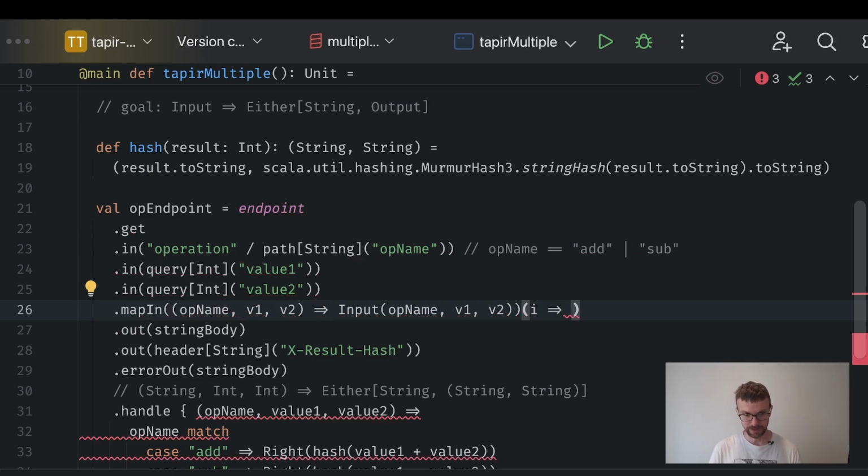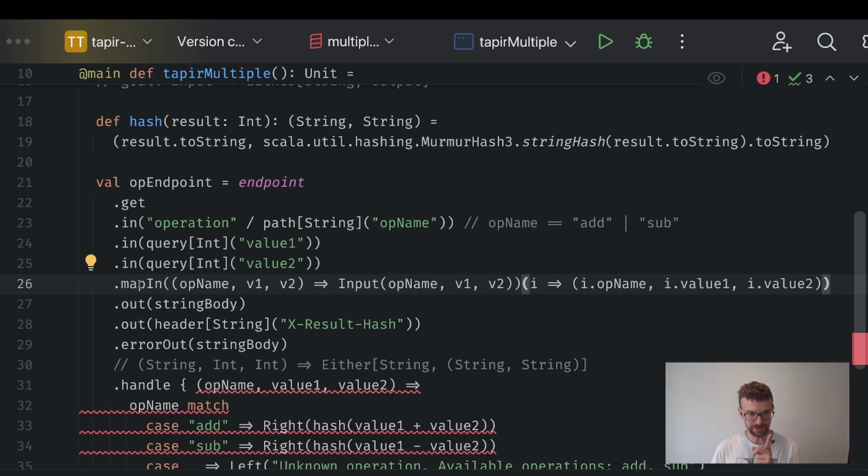So we also need to provide the conversion the other way. So given an input, we need to return a tuple with the op name, and sorry, it's value 1 and value 2. Okay, hopefully this will compile. So we have the mapping done.